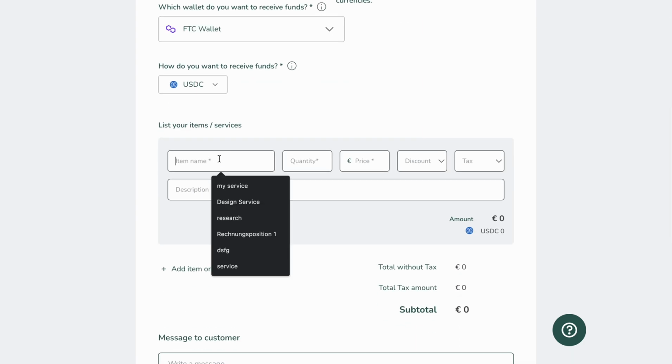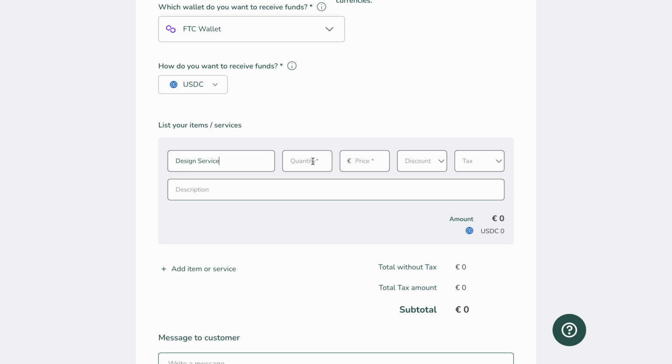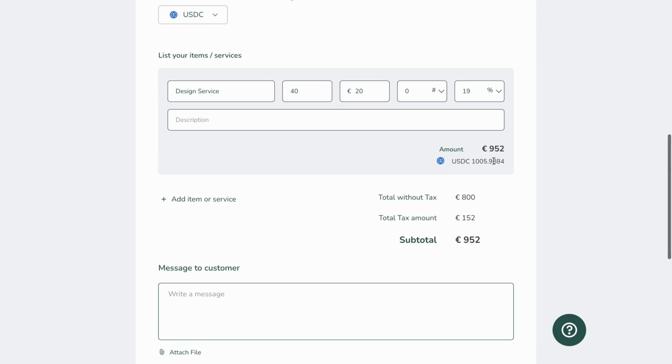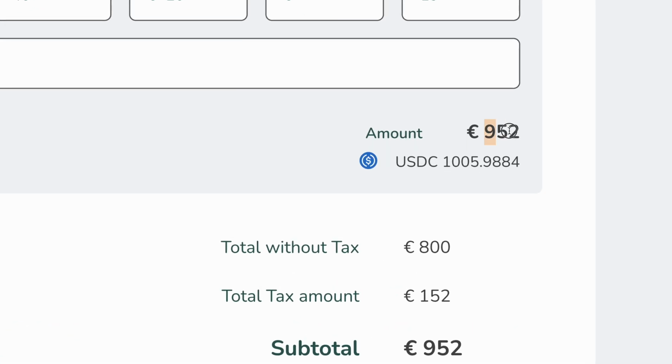I can then add whatever I did. Maybe I did some design service. Maybe I worked 40 hours for 20 euros per hour. You can give a discount if you like, in this case I will not give a discount. And the tax in Germany is 19%. You can enter whatever tax rate is applicable in your country. You can add more services or more items if you like, and you can already see that we are taking the current market price, so 952 euros would equate to 1005 USDC at current time.